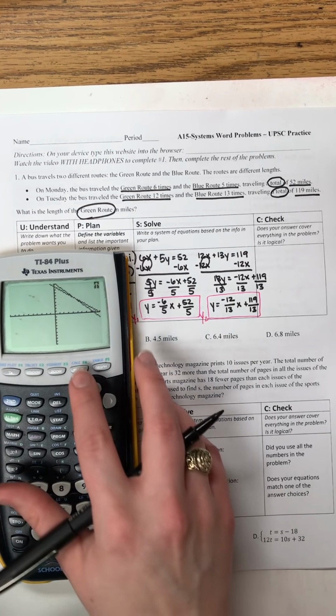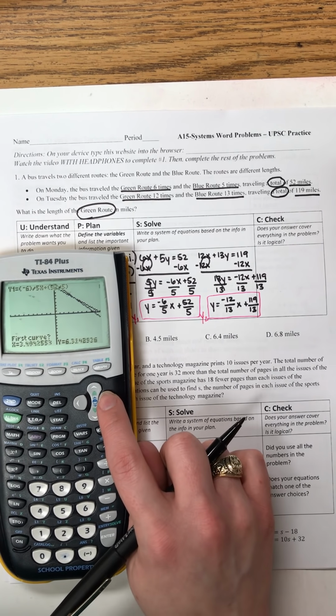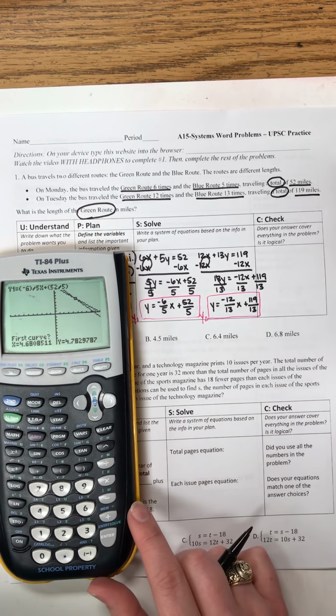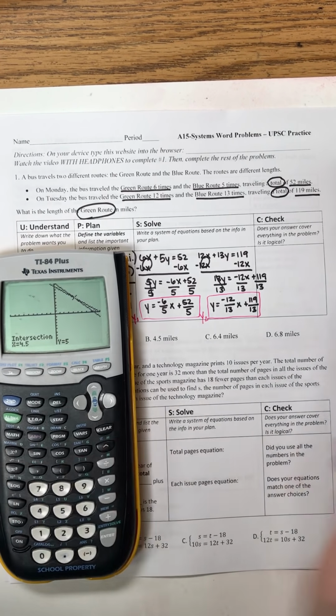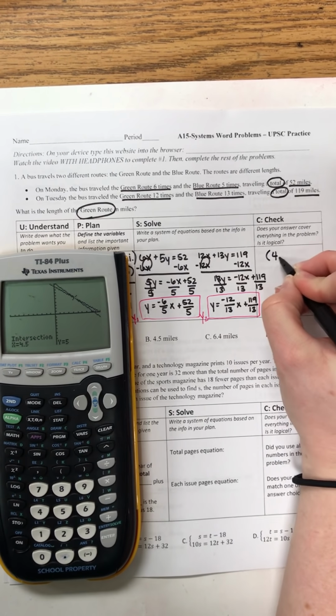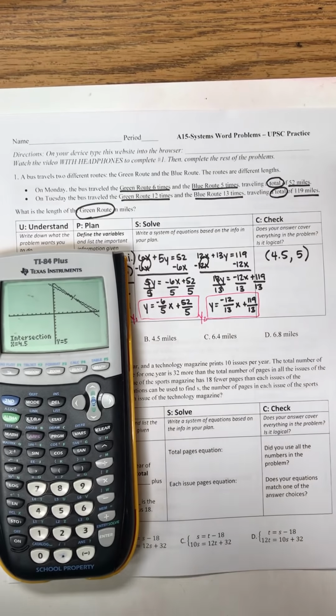Okay, so this is where we go to second trace or second calc, and then we went number 5 for intersect. And then if you don't see your spider, you can always use these numbers to help you. X equals 0 means it's up here somewhere, so I'm just going to push right until it starts showing up. There it is. You just want to get it as close to the intersection as you can. Enter, enter, enter until it says intersection. So the answer I got was 4.5 for X and 5 for Y.